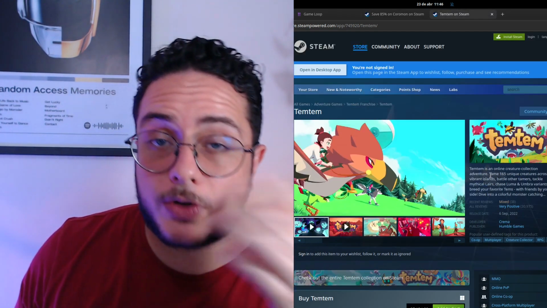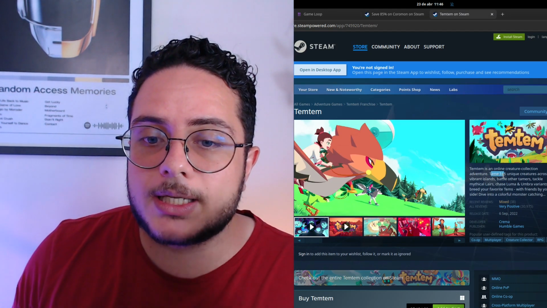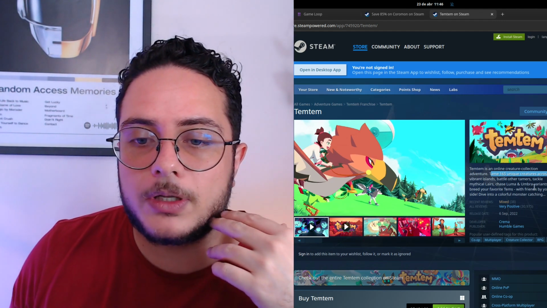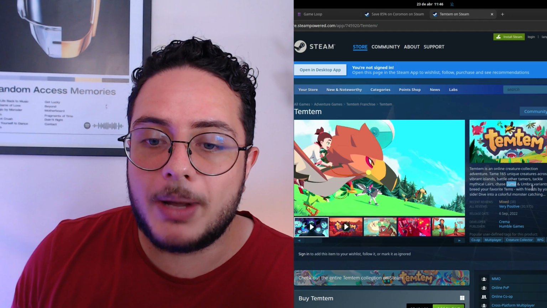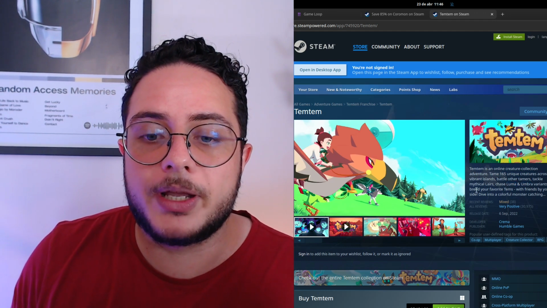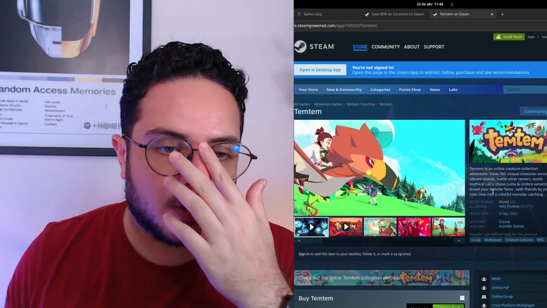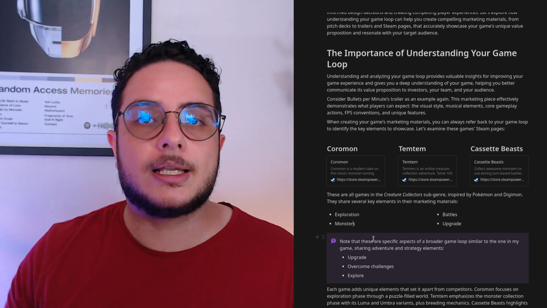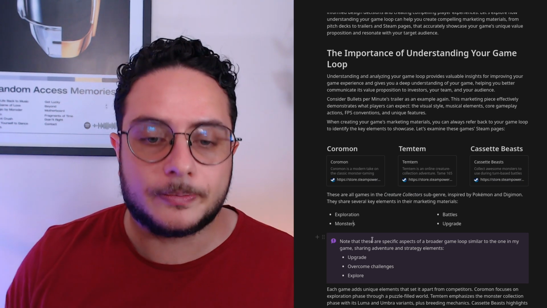So in their description, they show that tame 165 unique creatures across 7 vibrant islands, and you can have the Luma and Umbra variants, and you can breed your favorite Temtem, which are the monsters in this world. So they focus on the monster collection step of this core loop.